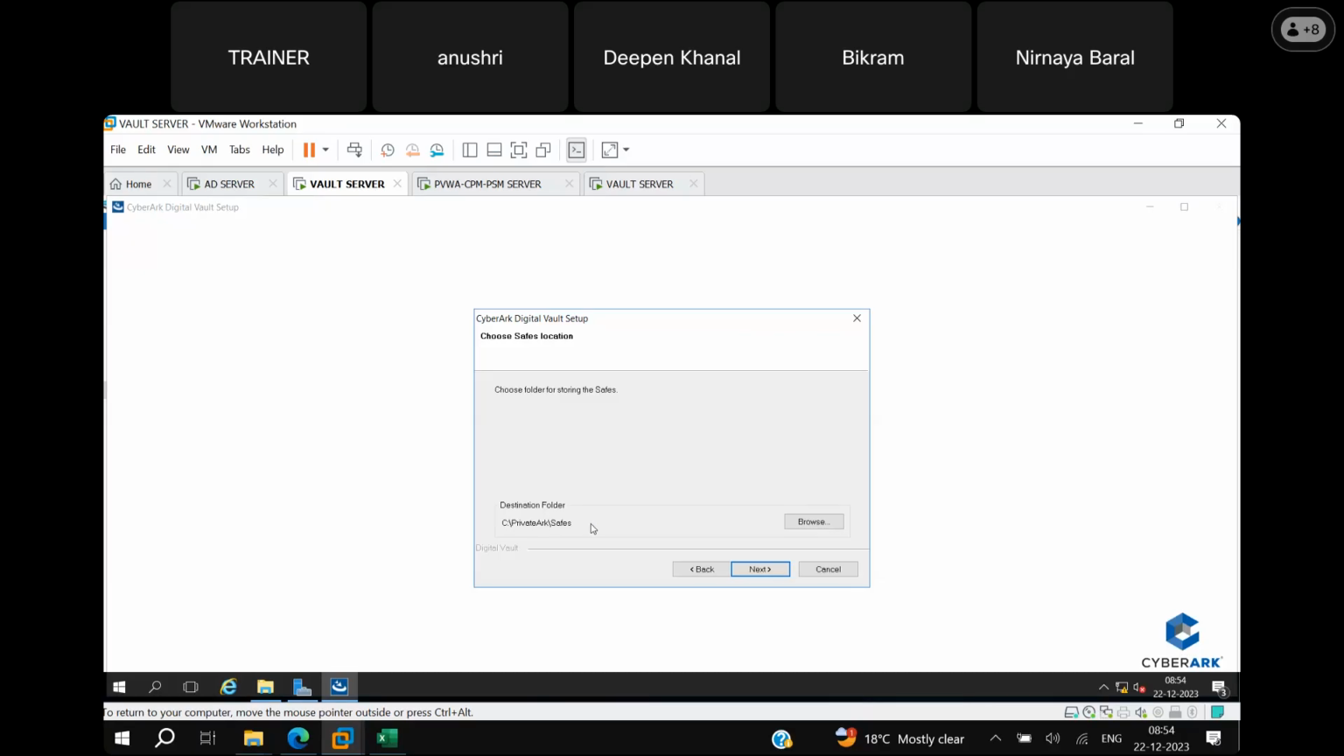That is C program files 86 private arc, that is the default folder. And then it will ask us for a safes location. Safes are nothing but logical containers where accounts information will be stored on that particular server, that is C private arc safes. I am not going to modify anything so far. I have not done any modification. I'm going with the default paths.